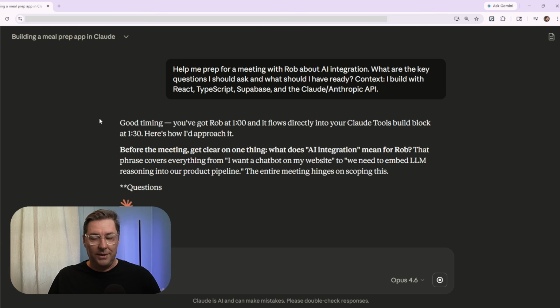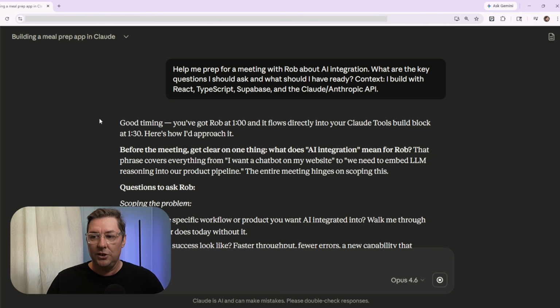You can go back through and tell Claude, hey, make the widget over again. So every morning you can do this again for free. You don't have to pay for an app to do this. This is insanely cool. I got a Rob meeting at 1 and it flows directly into your Claude tools, build block at 1:30.